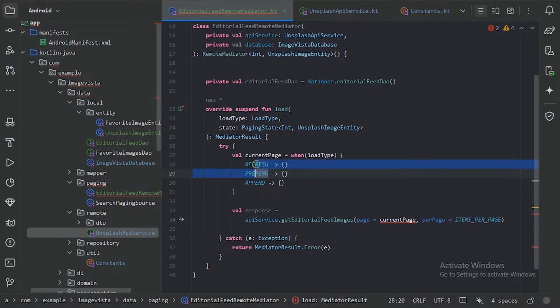First of all, what are these three load types? First, we have this load type dot refresh. This load type is used when the data is being loaded for the first time or when the entire dataset is being refreshed. And next we have this prepend. This is used for loading data before the current dataset. And next we have this append. This is used for loading data after the current dataset.